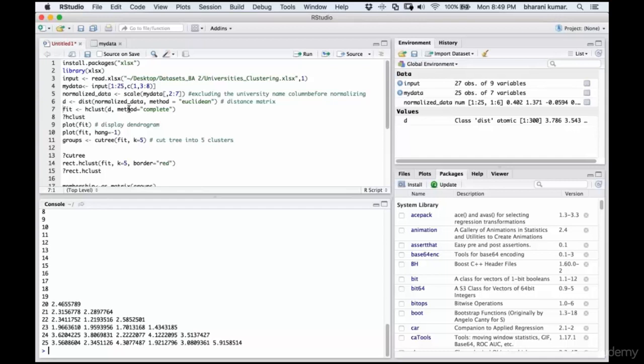Now we are using the function hclust. Hclust is for hierarchical clustering. We are trying to run hierarchical clustering on these distances, and we are here trying to use complete linkage. We've already discussed single linkage, complete linkage, average linkage, and centroid linkage.